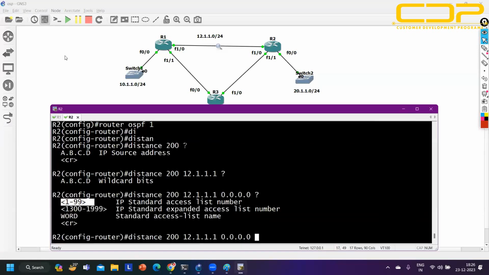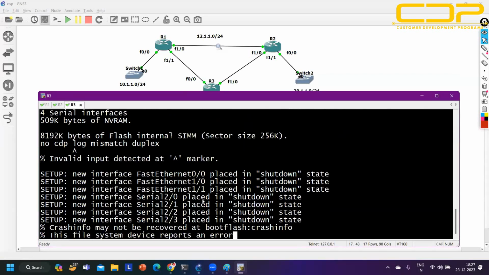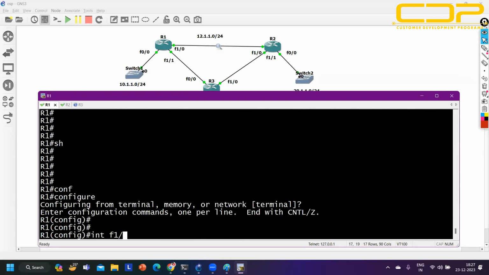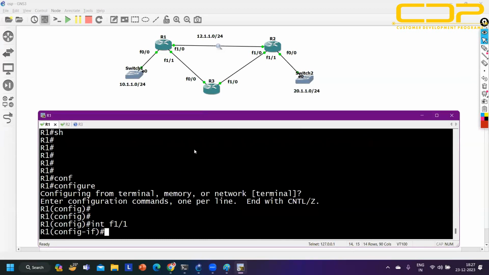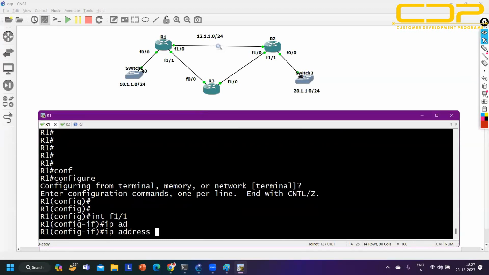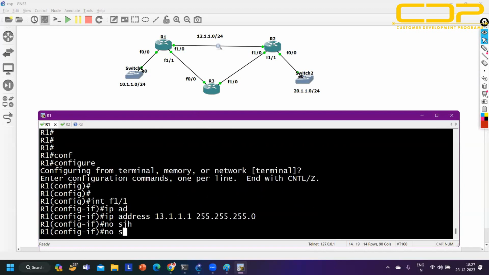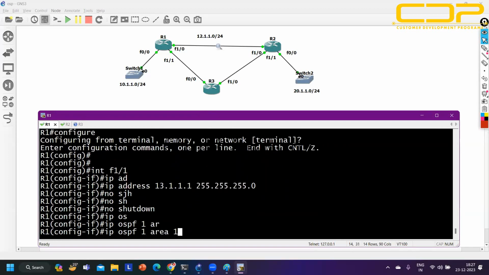Right, let me configure the scenario. On router number 1, config t, interface F1/1. Let me configure one IP on this interface. IP address, let's say 13.1.1.1, 255.255.255.0, say no shut, and let me enable OSPF. IP OSPF 1 area 1.